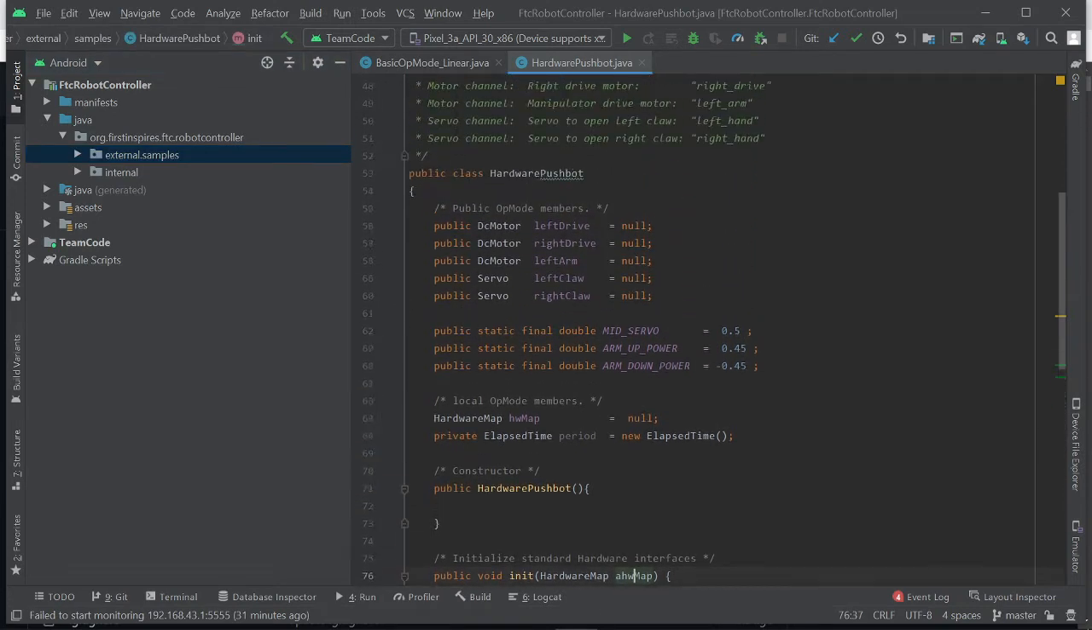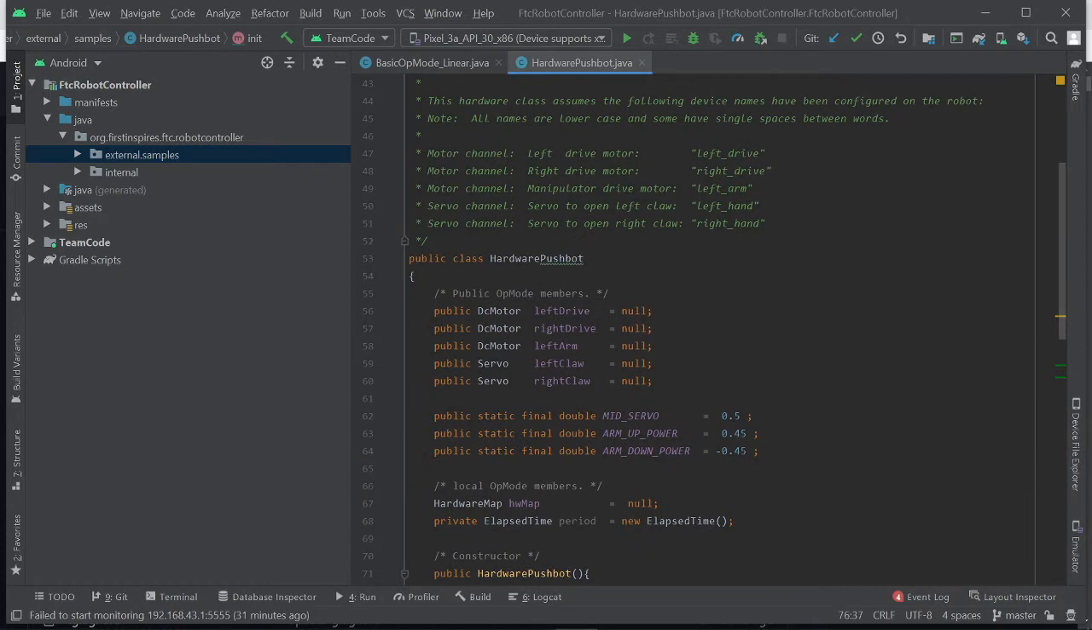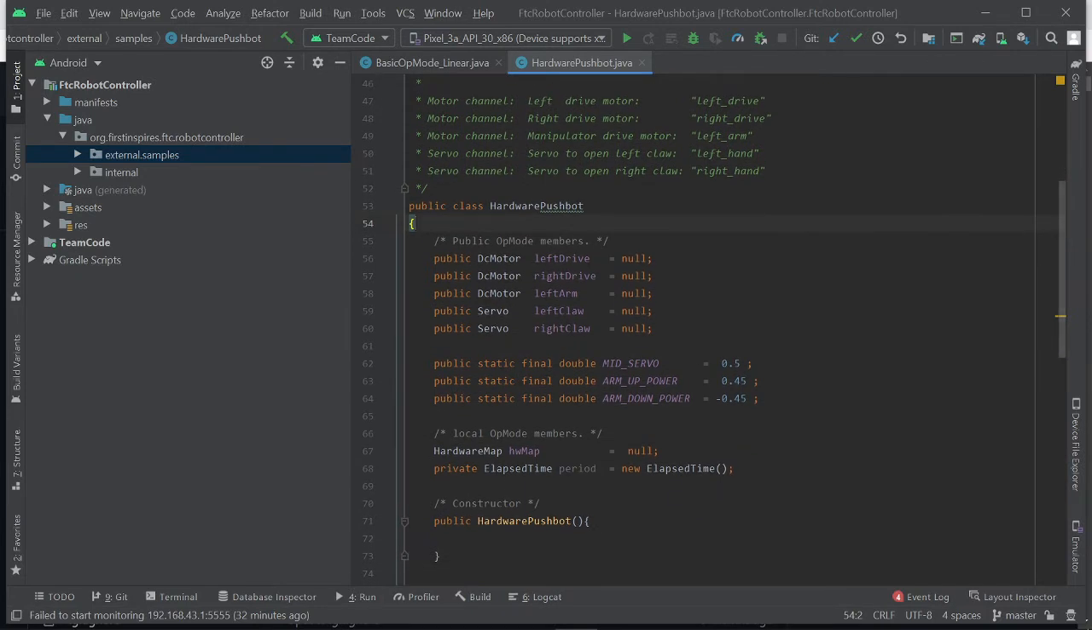So as you can see here on top, it creates all these instance variables that set up the actual components of the robot. So you can see public DcMotor leftDrive equals null. So it's null in the beginning. You're going to set those to actual values later.